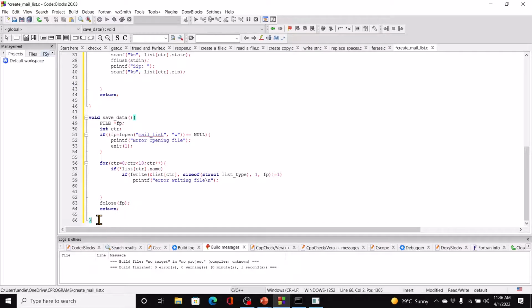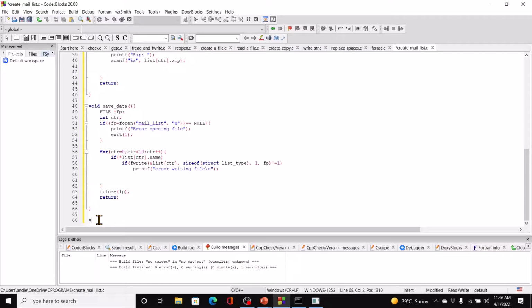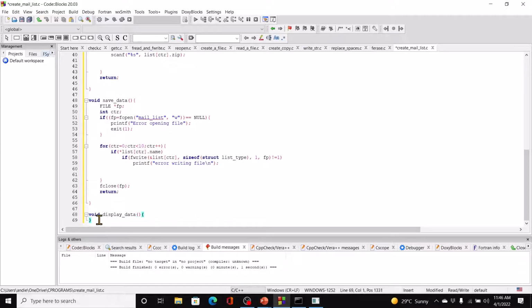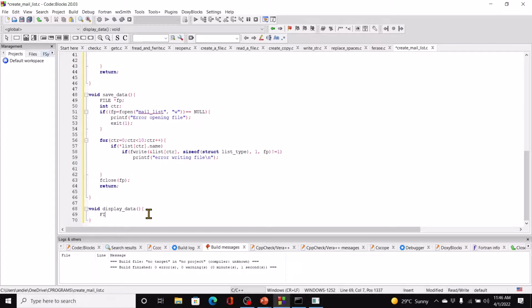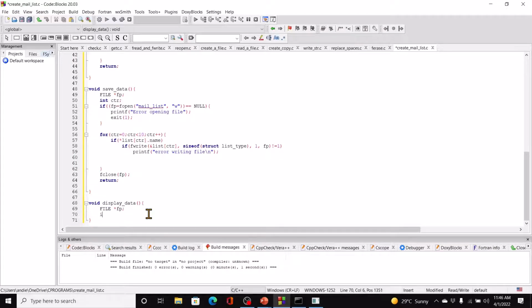Okay, so that's save data done. I hope that was clear. Moving on to display data. Now we need to open that file for read and display the contents. So we need a file pointer, FILE *fp, and we need a counter.